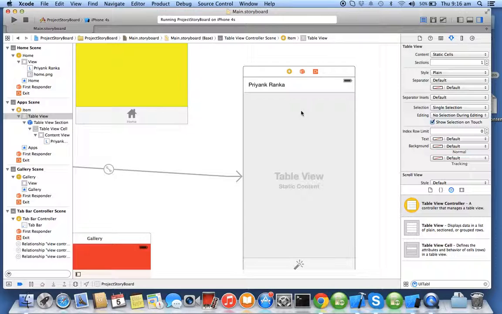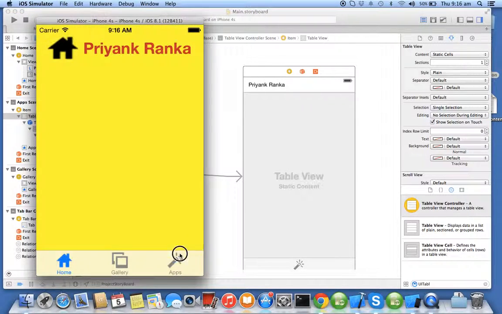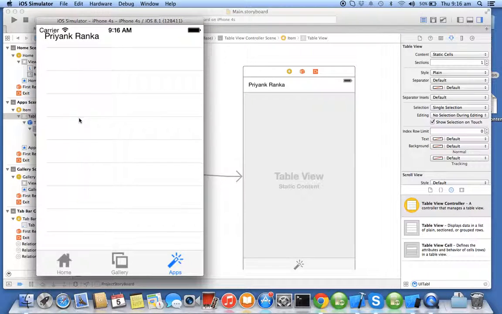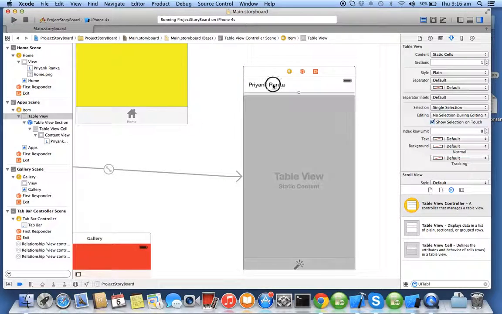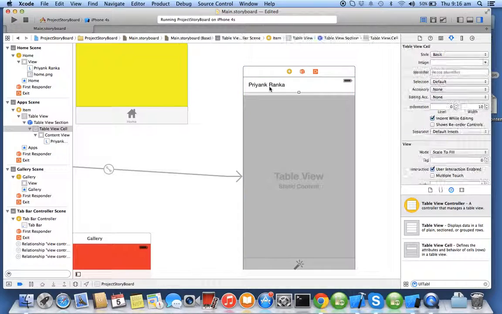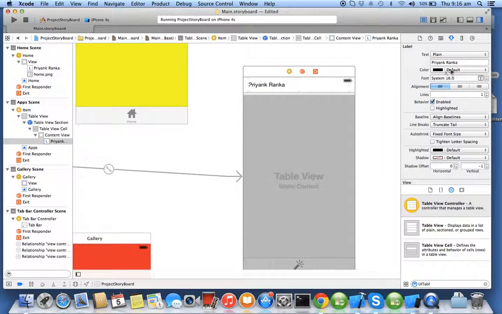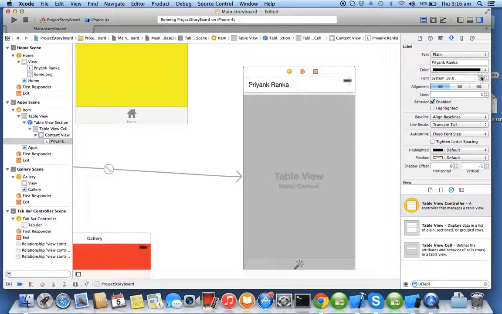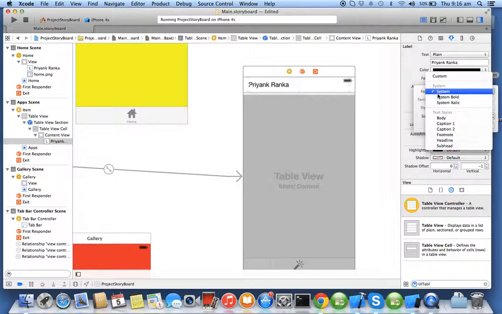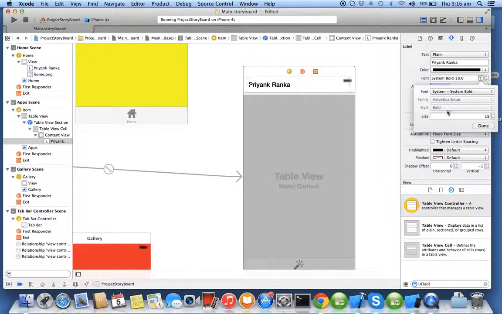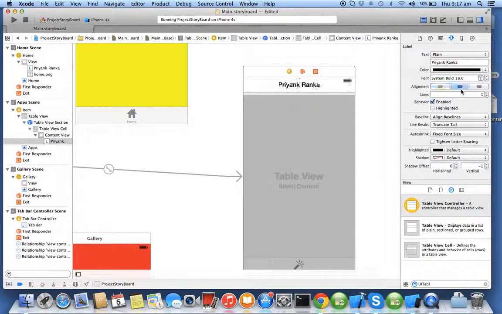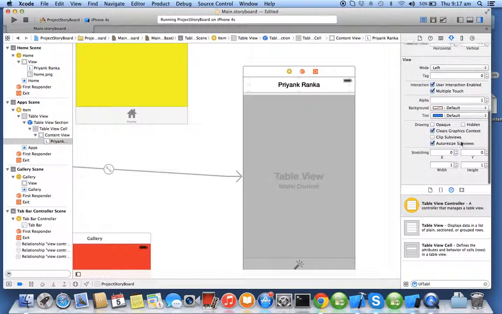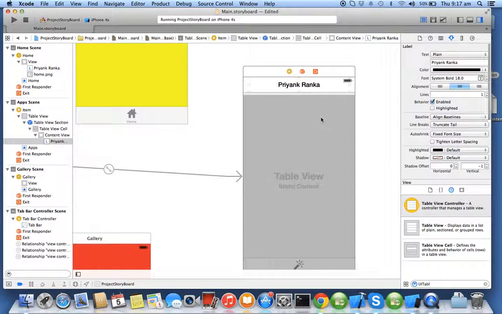Now I'll run my application. When I run my application, I get one cell with Priyank Ranka. Suppose you want to design your label, so you select your label. You can change your font size, you can change your color, you can say bold, you can define your alignment. So you can change your label property the way you want, right?